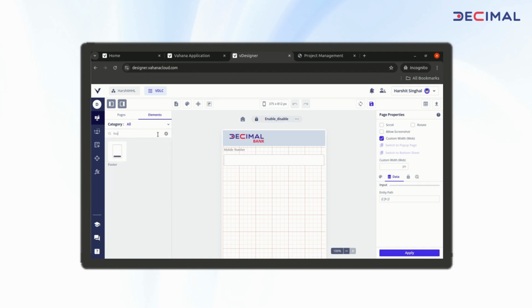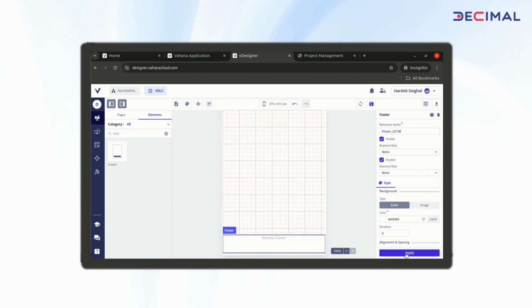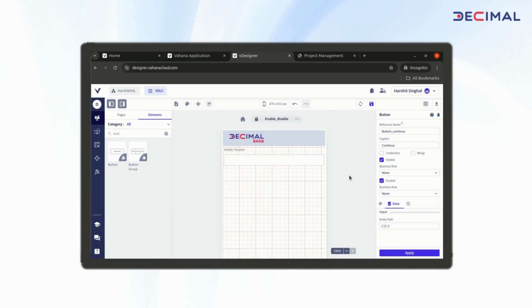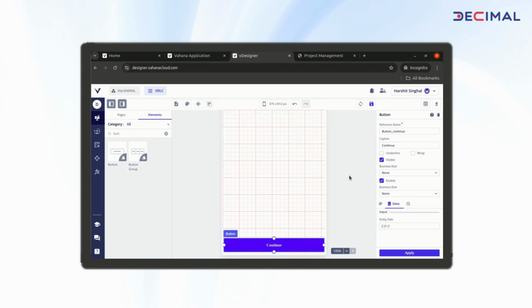Now, search for the footer element and drag it onto the page and it will automatically snap to the bottom of your screen. Then click Apply. Next, drag and drop this button element inside the footer. The footer will automatically resize to fit the button. Customize the button as per your requirement, and then click Apply. Now we've got a mobile number input field and a continue button.